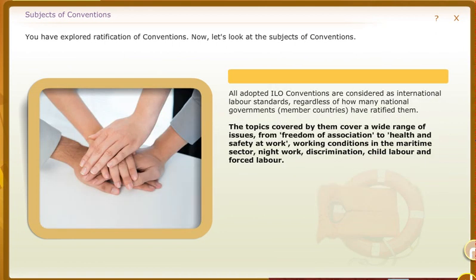You have explored ratification of conventions. Now, let's look at the subjects of conventions. All adopted ILO conventions are considered as international labor standards regardless of how many national governments, that is, member countries, have ratified them. The topics covered by them cover a wide range of issues, from freedom of association to health and safety at work, working conditions in the maritime sector, night work, discrimination, child labor, and forced labor.